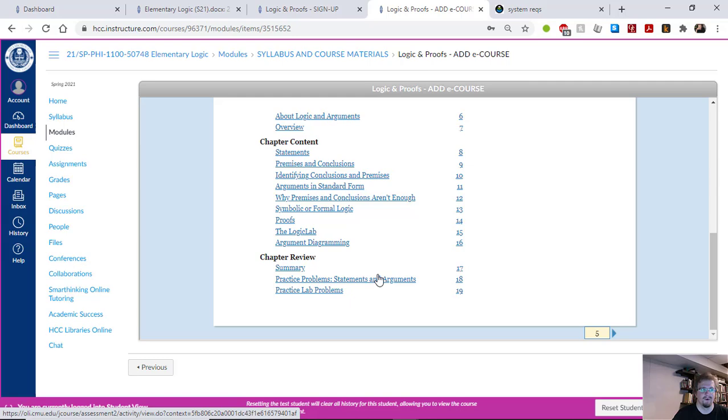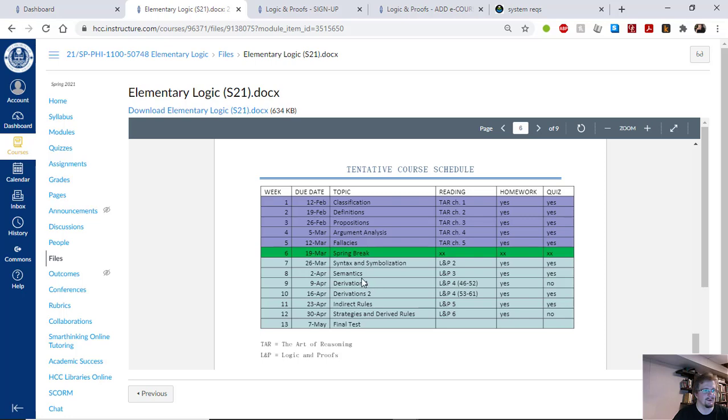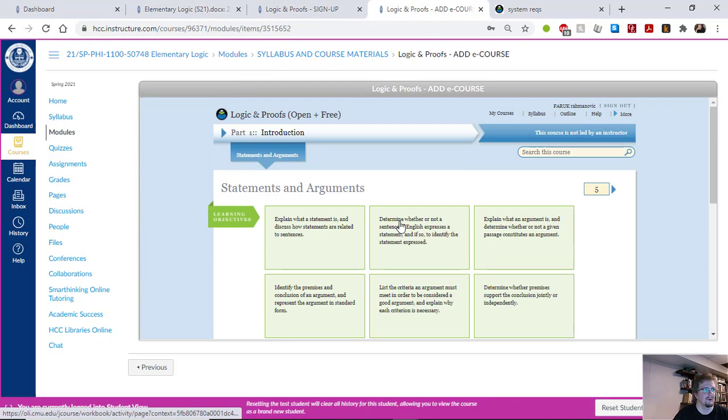somewhere down the line. Before we get to this, because we are not getting to the logic and proofs until week 7 right here. If you take a look at our course schedule, we're using our textbook for the first 5 chapters of the course, and then we have our spring break, and then when we come back from the spring break, we are going to do chapters 2 through 6 of the Open Learning Initiative Logic and Proofs.